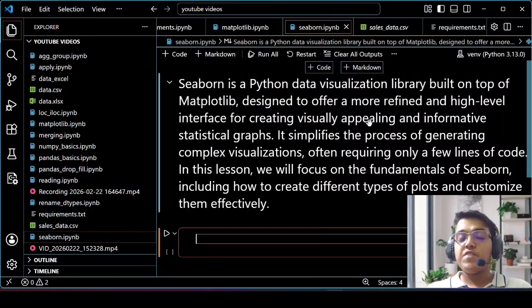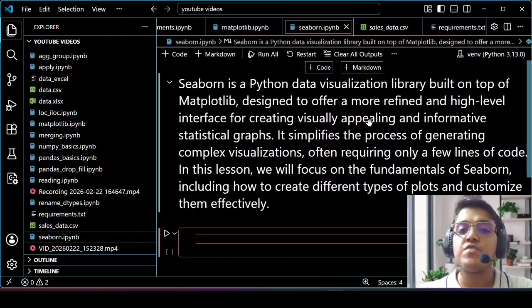In the previous video, we looked at the Matplotlib library, and in this video, we'll be looking at the Seaborn library, which is also a data visualization library. So here is a brief introduction to Seaborn. Seaborn is a Python data visualization library built on top of Matplotlib, designed to offer a more refined and high level interface for creating visually appealing and informative statistical graphs. It simplifies the process of generating complex visualizations, often requiring only a few lines of code.